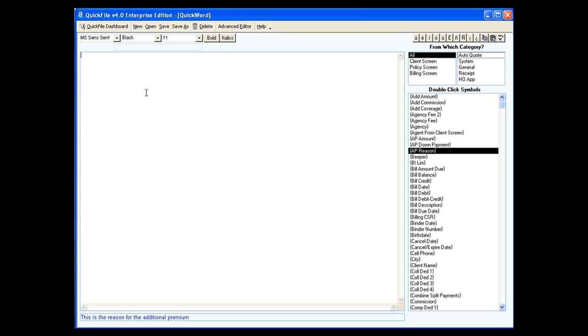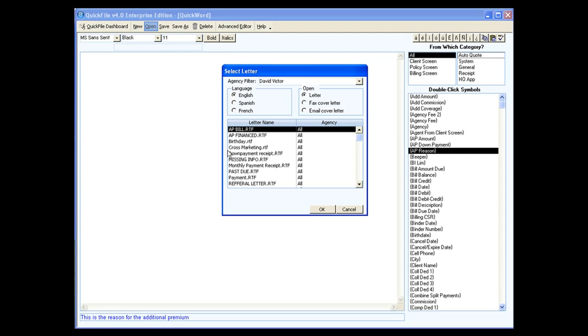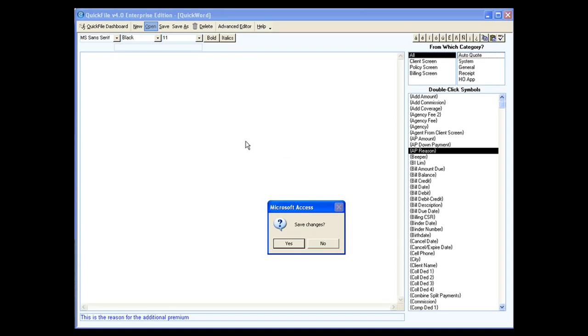Now let's grab one of our letters already done, so that you can see what the symbols look like. Let's open up an existing template, because you can edit existing templates. So you click on open, and it gives you a list of your existing templates. Let's open one up. Actually, let's do cross marketing. I know that's got a lot of symbols in it.